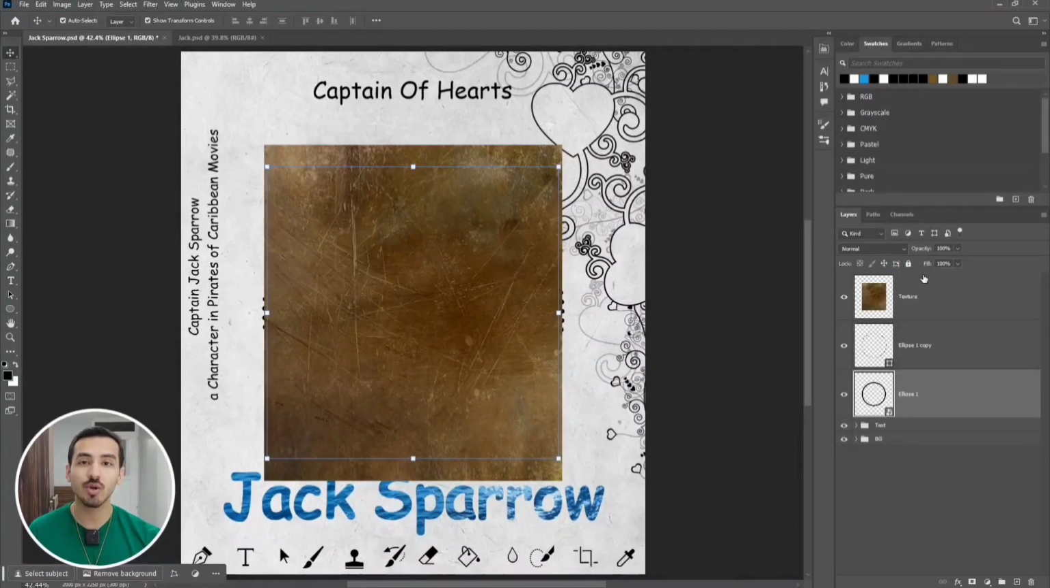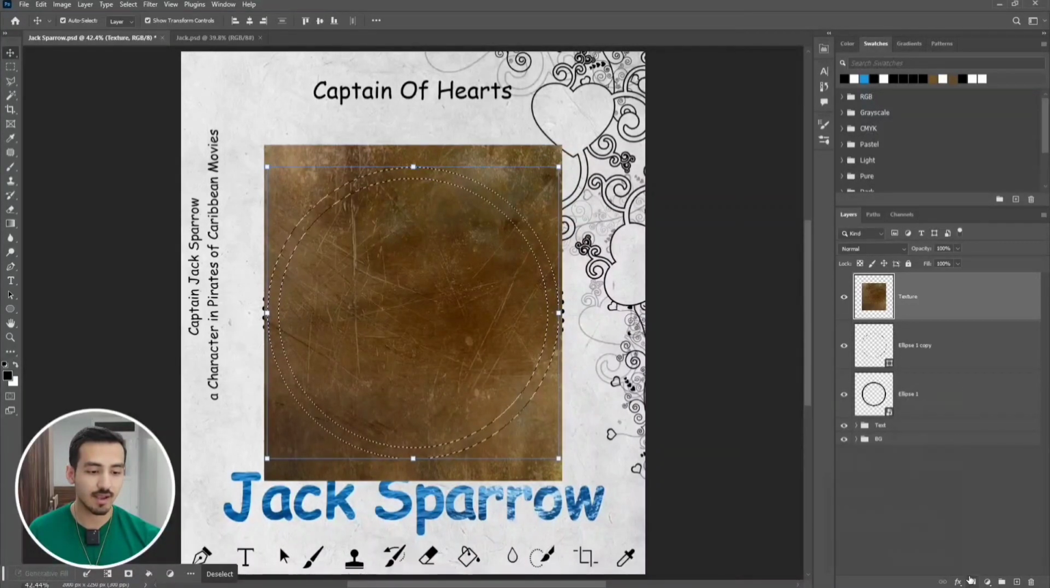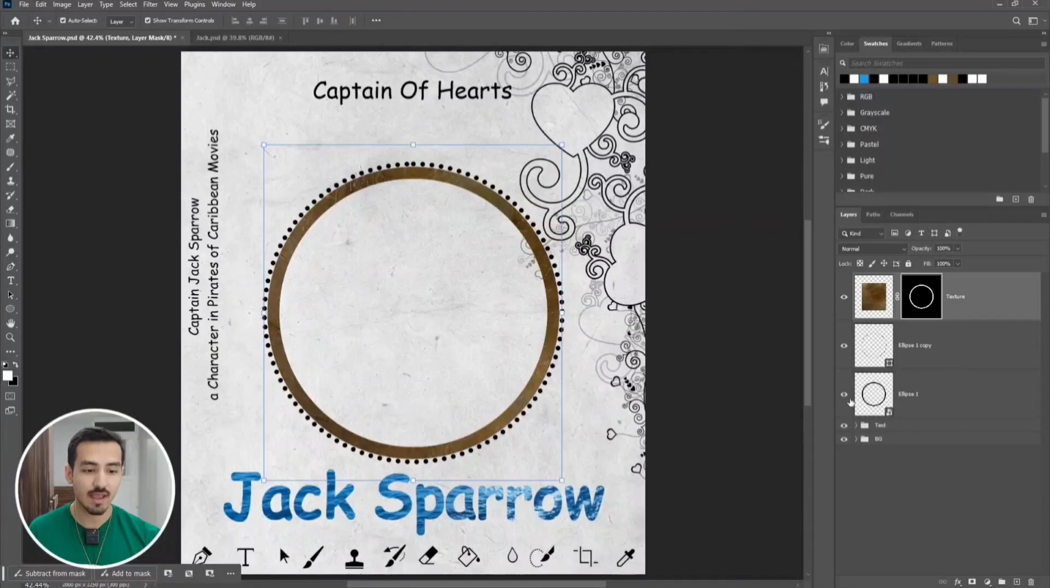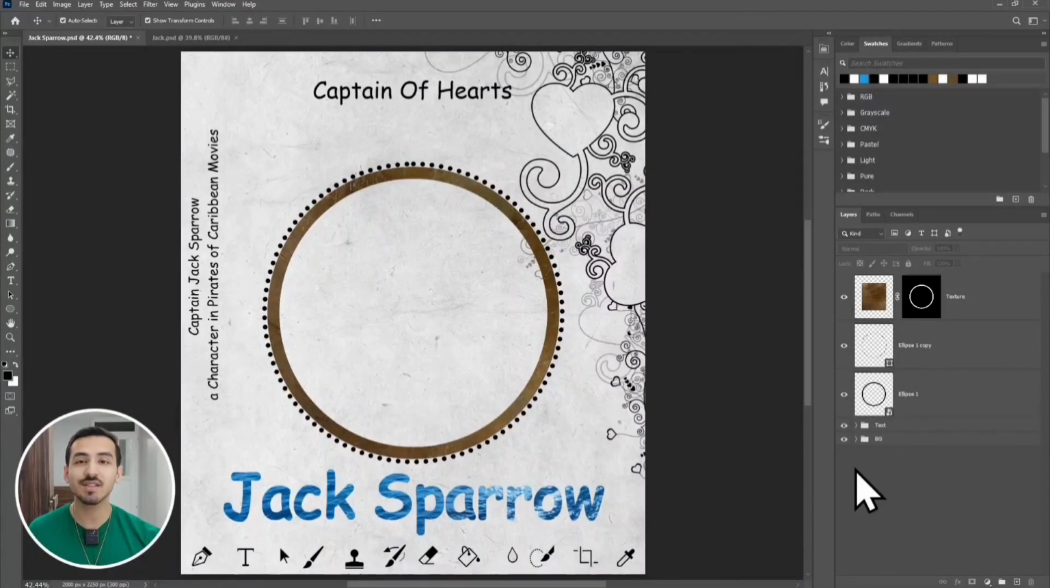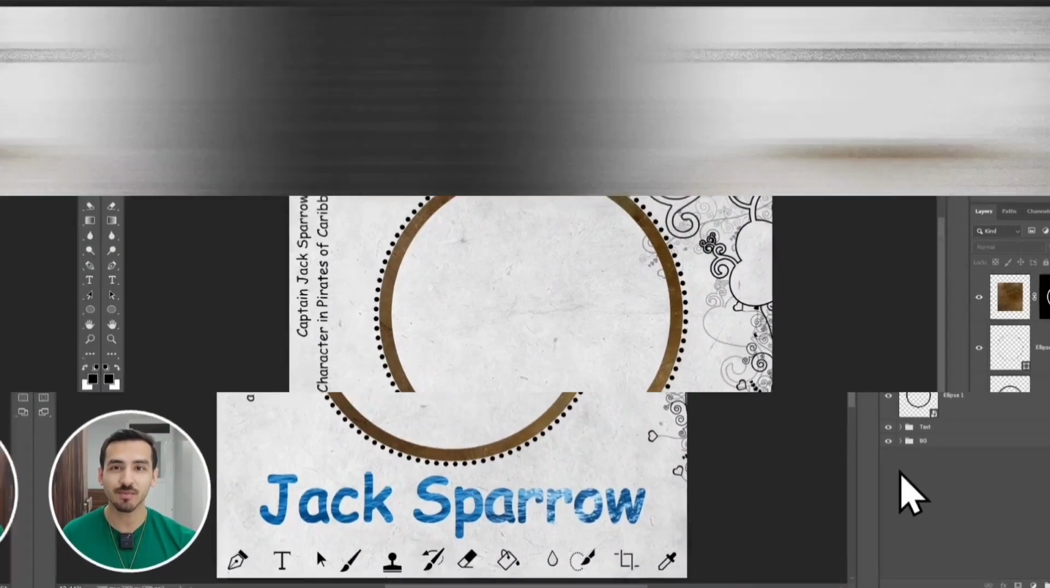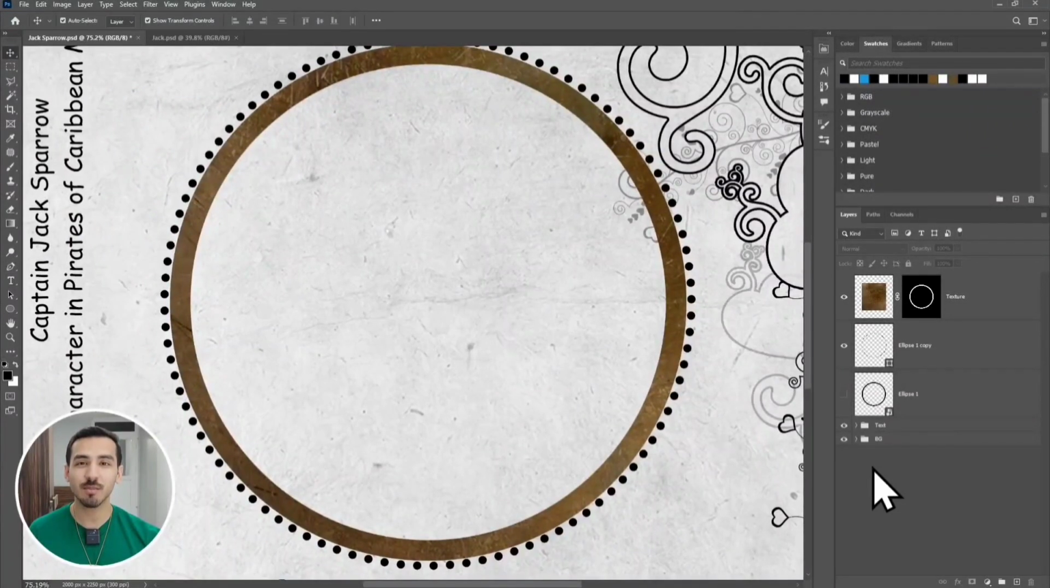Now, hold Ctrl key and click on the thumbnail. Come to your texture layer. Click on adding a layer mask, and as you can see, the texture has been fit to my shape. Now, it's time for some effect.